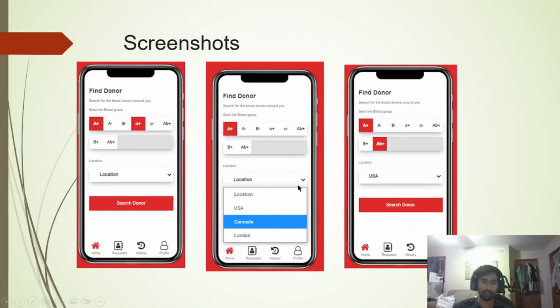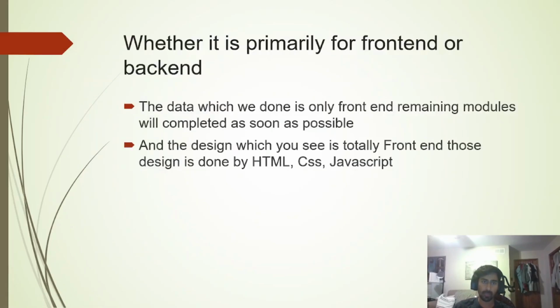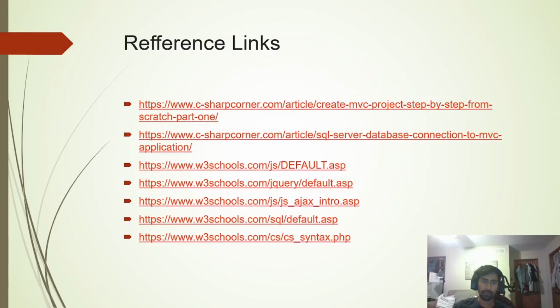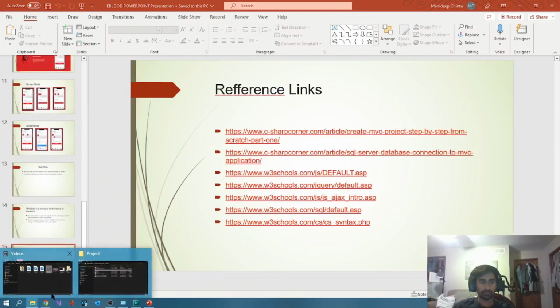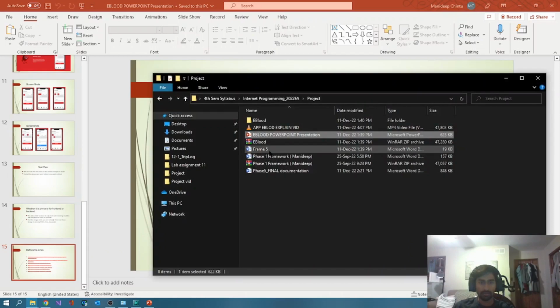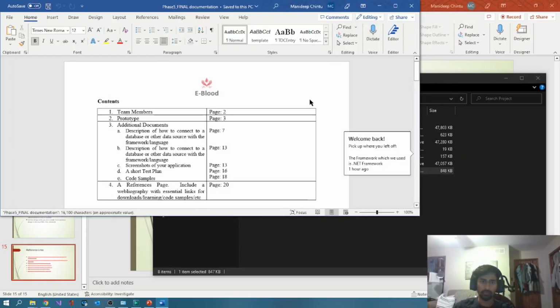For the test plan, we can test the cases on the basis of output results. We can know whether it's a front-end or a back-end issue, and these are the reference links. Let me just go into the documentation to talk more about how to access the database and everything.